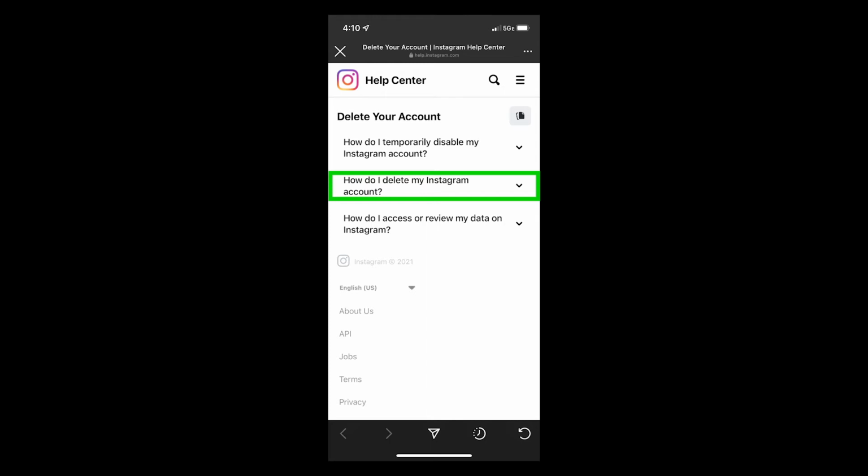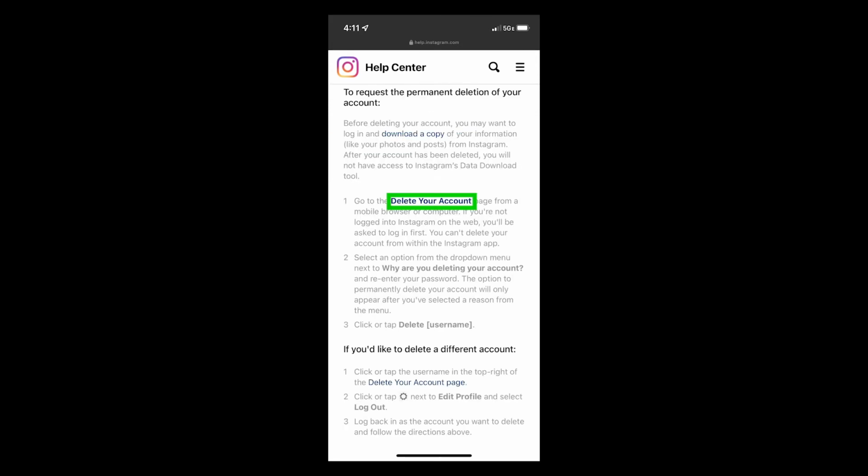Side note, if you'd rather deactivate the account temporarily until you sign back in, select How do I temporarily disable my Instagram account, instead, and then follow the on-screen instructions. Tap the blue text reading Delete Your Account. The information here informs you that deletion is permanent, but that you'll have up to 30 days to reactivate it if you change your mind.